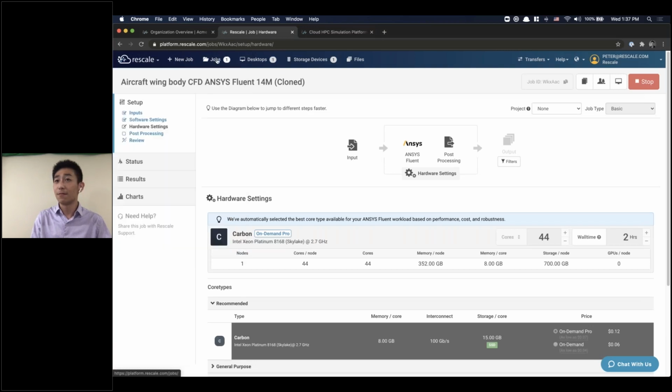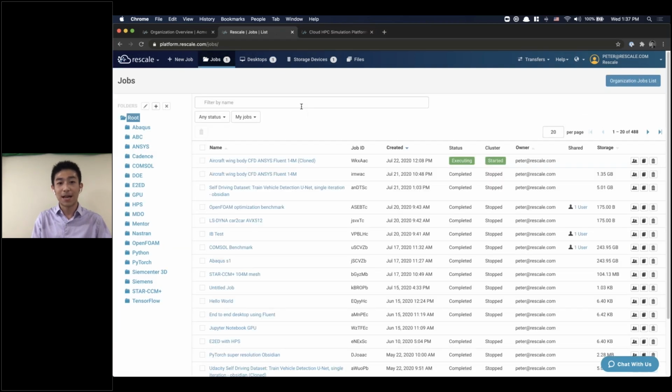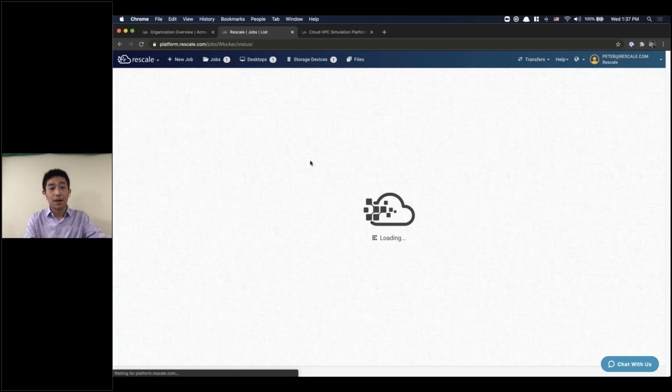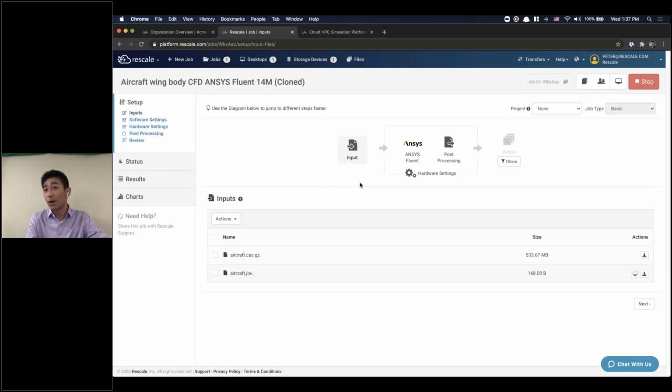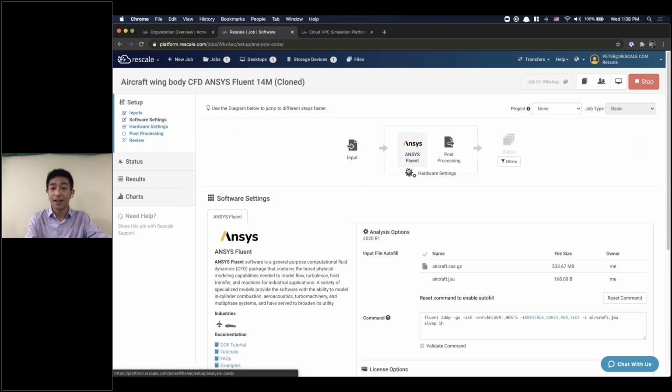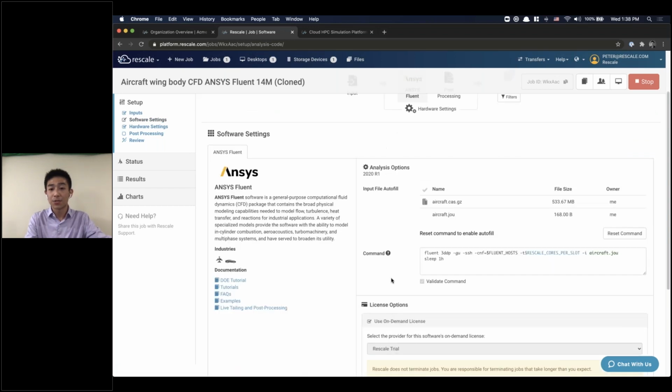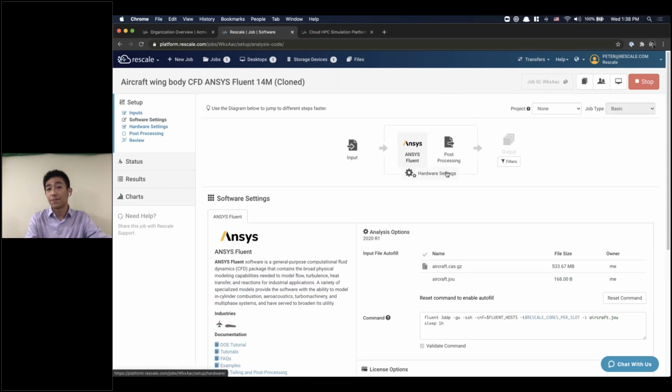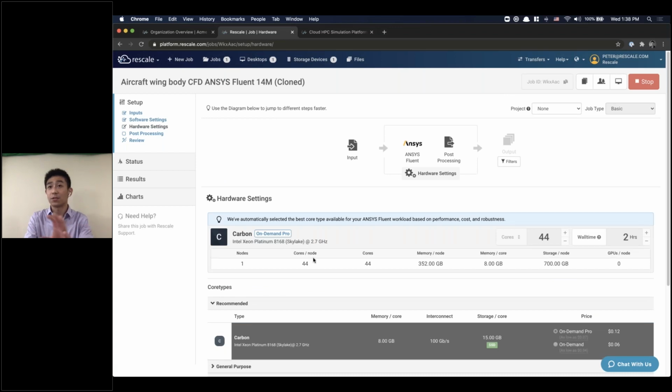So this is my account. You can see I have a number of jobs I've run in the past and a number of jobs I'm currently running. As a user, I can quickly set up a job. I can pick which input file I want to use, which application I'd like to use, and which license option I'd like to use. And then finally, we actually recommend what hardware option you should use to make the most use of your application.